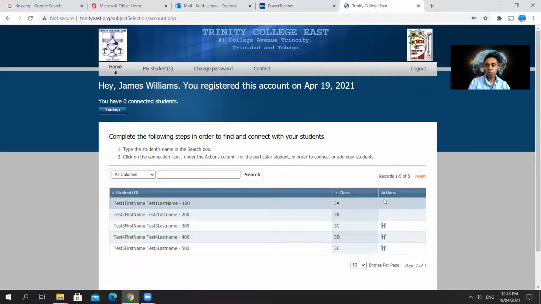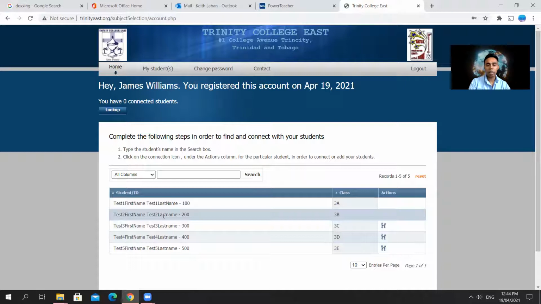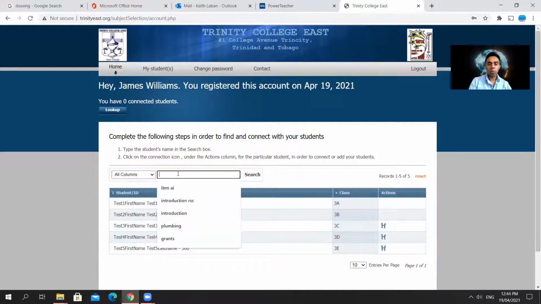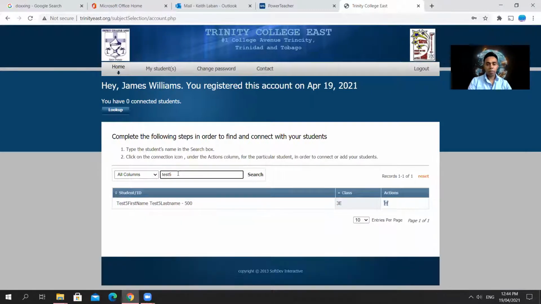All right, notice we don't have it here for two students. That's because I intentionally connected to these students with another name already, so you won't be seeing that. So for example, test 1 first name and test 1 last name, and test 2 first name and test 2 last name. These two students, I can't connect to them because they were already connected to by another parent. Okay, so say for example, my son was test 5. I just type the son's name, it'll come up here. And once you see the symbol here, it means that you can connect.